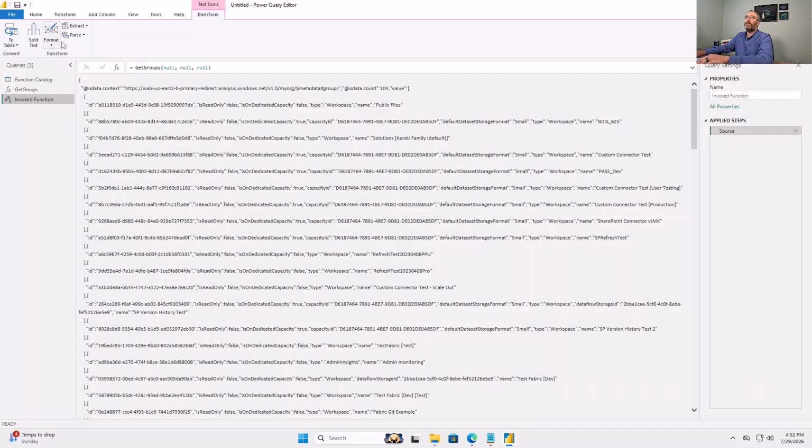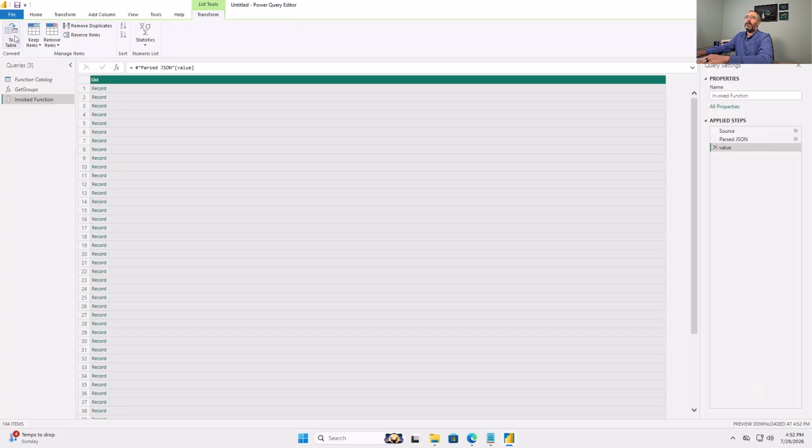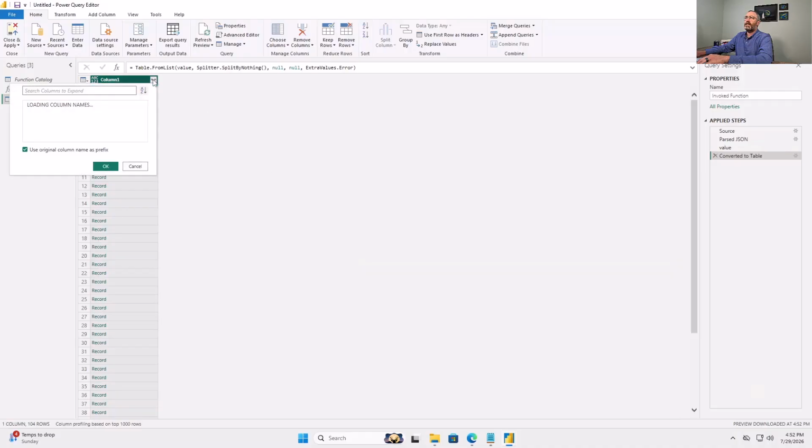Now, in my case, what we can do is then just parse that, click list, convert that to a table, and then I can expand on it.